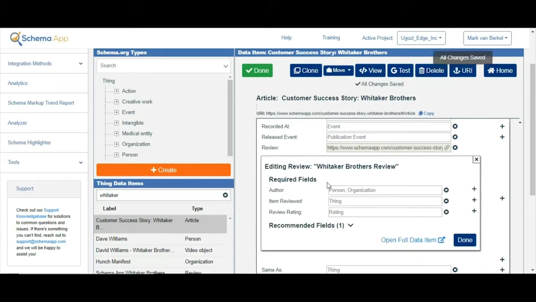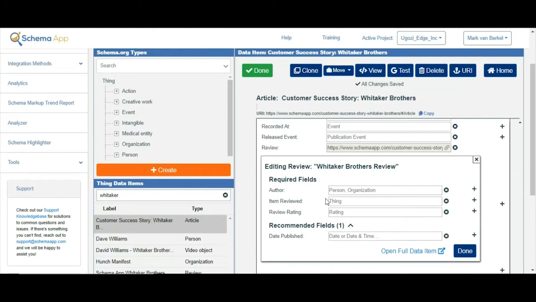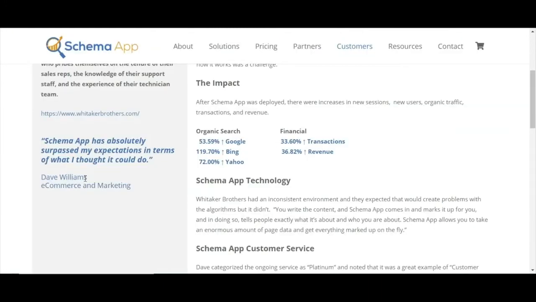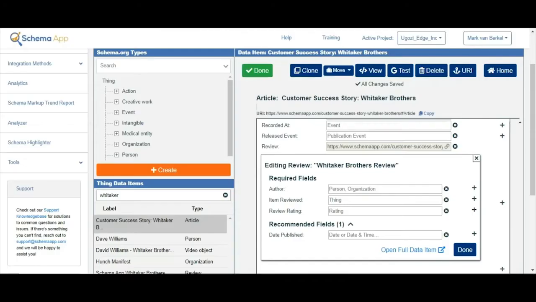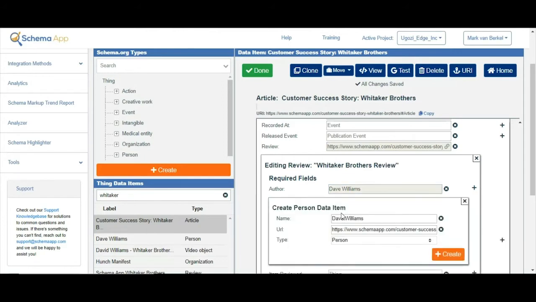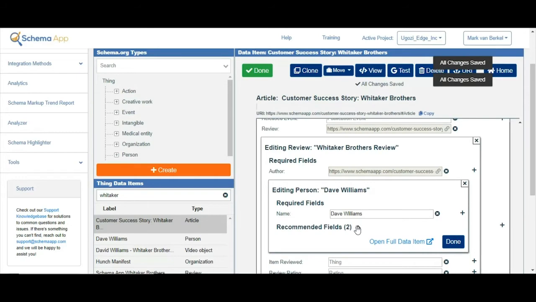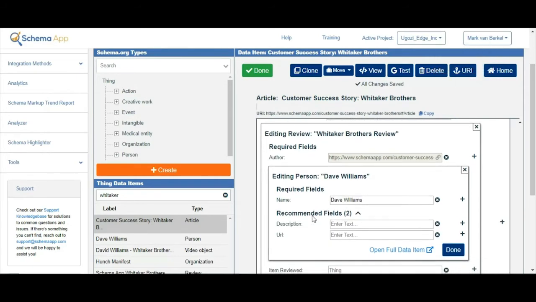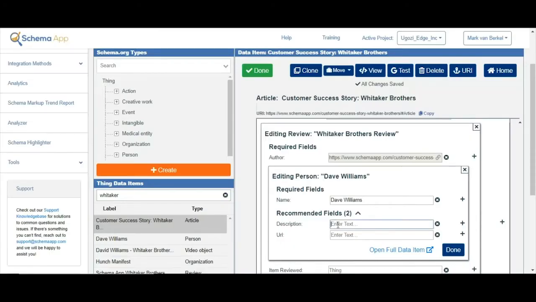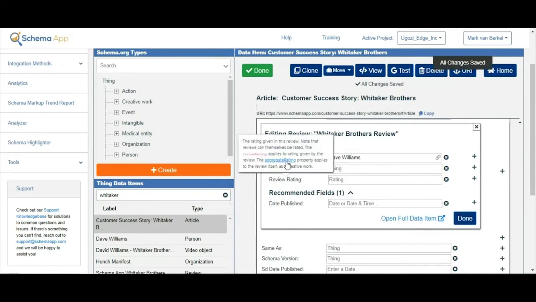What it now does is it provides us with the required and recommended fields for the review data item. So for author, we're going to copy paste Williams, and it's looking for a person data item, so we're going to insert that and convert. Again, create. It's going to ask us for the required and recommended fields. In this case, we do have a new description, so we're going to include that as well. And then done.